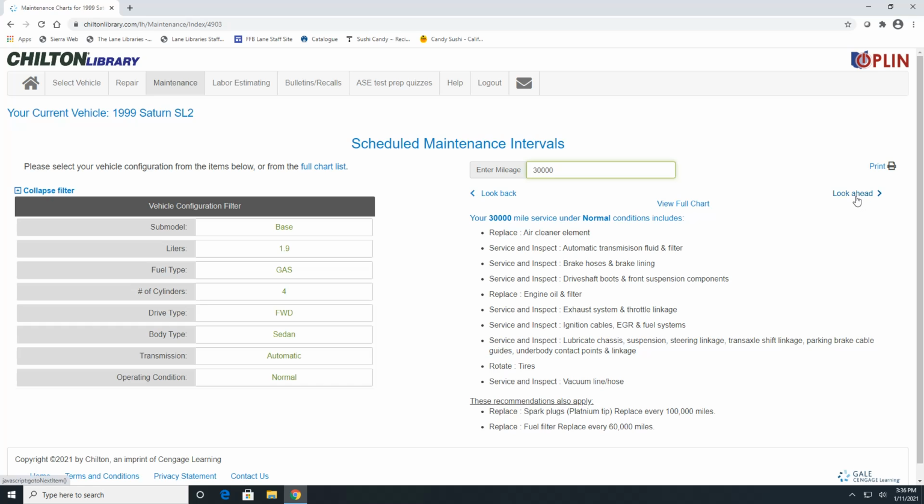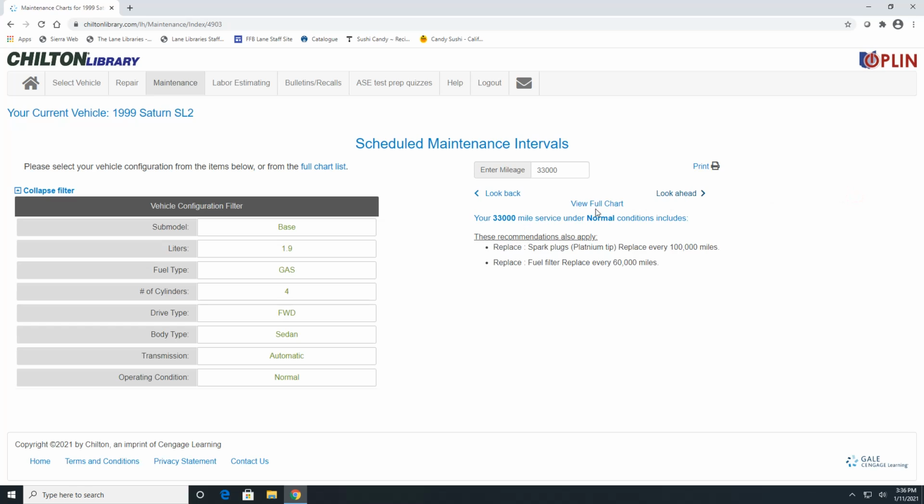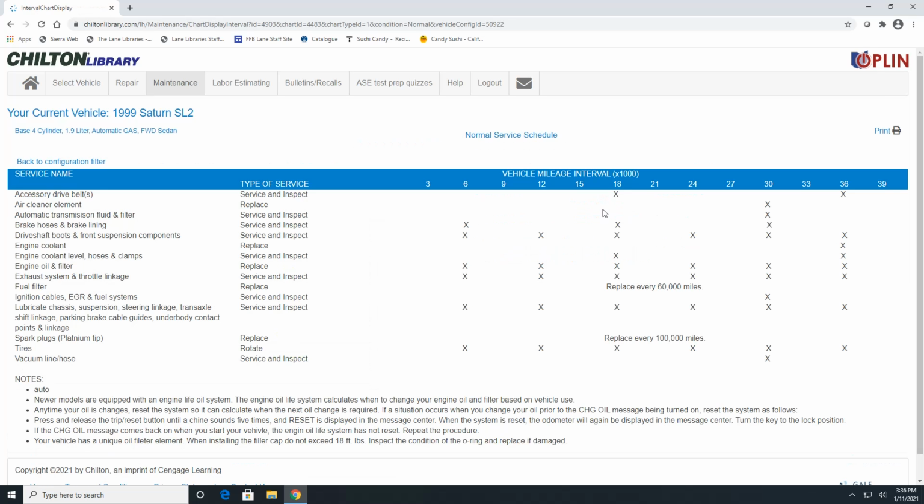You can also select the look ahead button right here to see the maintenance for every mileage point. Click on View Full Chart, it will give you everything that you need to know, so you don't have to keep clicking through different screens. So here it will give you a chart on the vehicle mileage intervals and the types of service that needs to be done at that specific mileage.